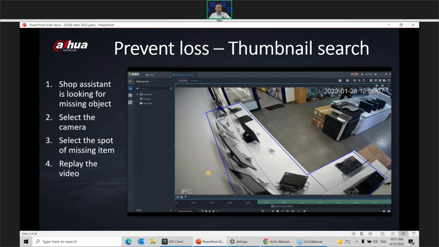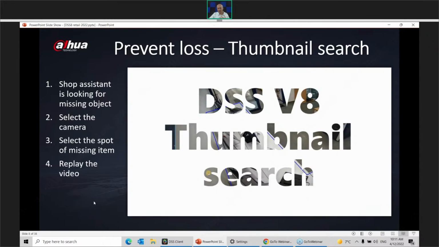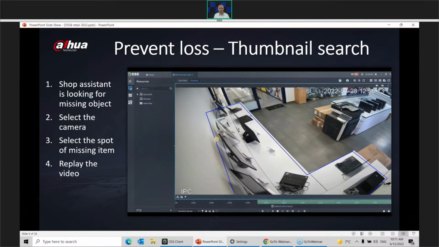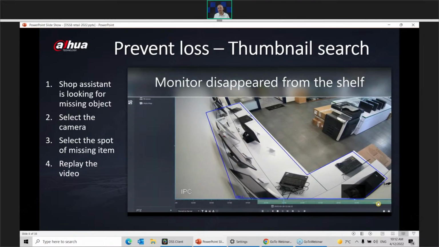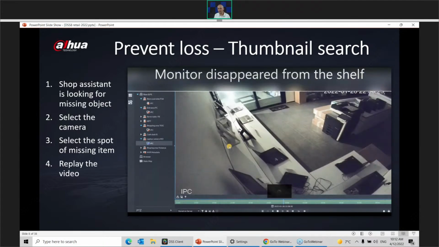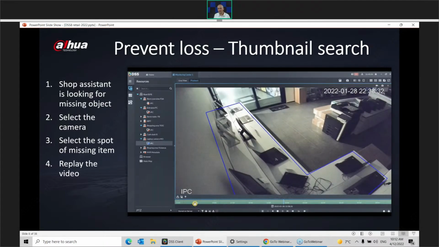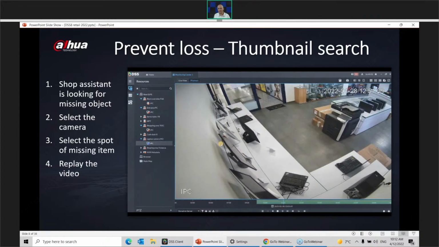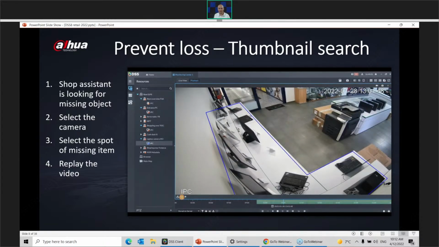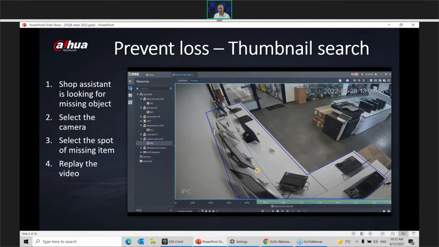Another feature how we can prevent the loss is to search for something which is missing. For example, I'm the store manager and I figure out at night that I'm missing something on my scene. You see there is just the tag, but I'm missing the monitor. So how can I search for this really effectively? This is, I think, one of the best searches for the retail, because usually we are looking for something which is missing. So the store manager now sees that the monitor disappeared from the shelf. Now, how can we find it? In the morning, it was there, but later at night, the monitor was missing.